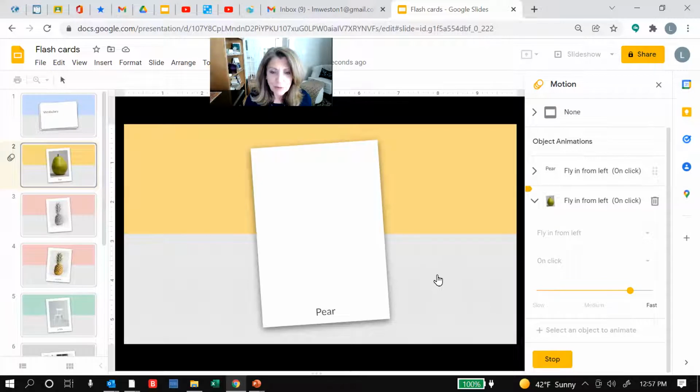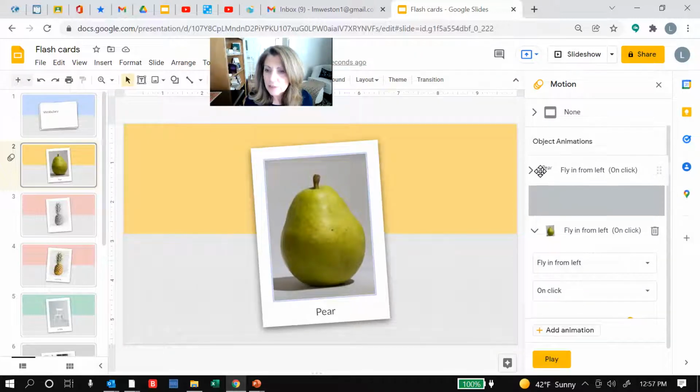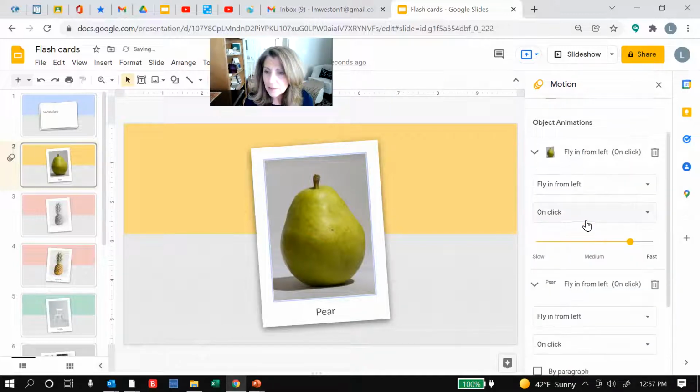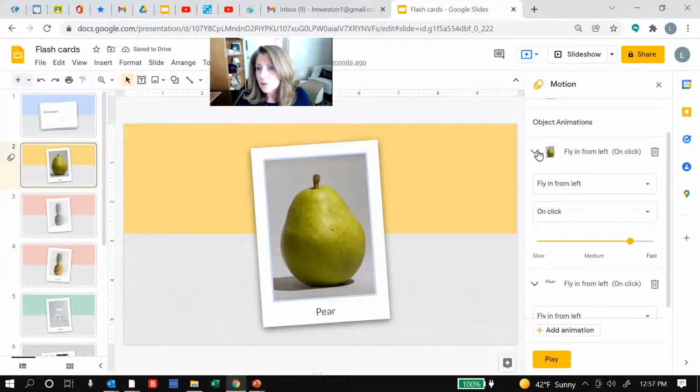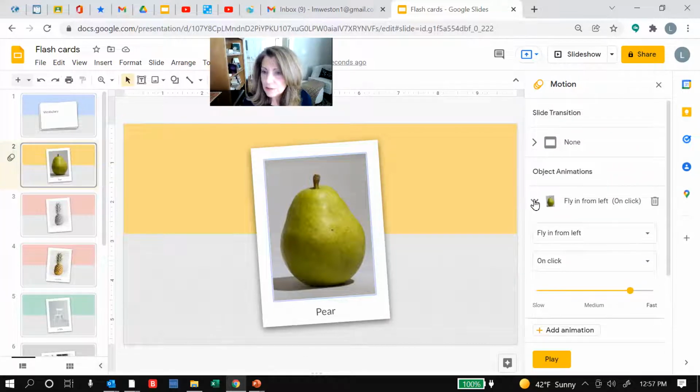The word pear is going first, and then the pear comes on the screen. All right, and I would probably want to reverse these, and I can click and drag. You see what I'm doing here? Click and drag this so that the order of the animation matches the order or sequence that I want items to animate.